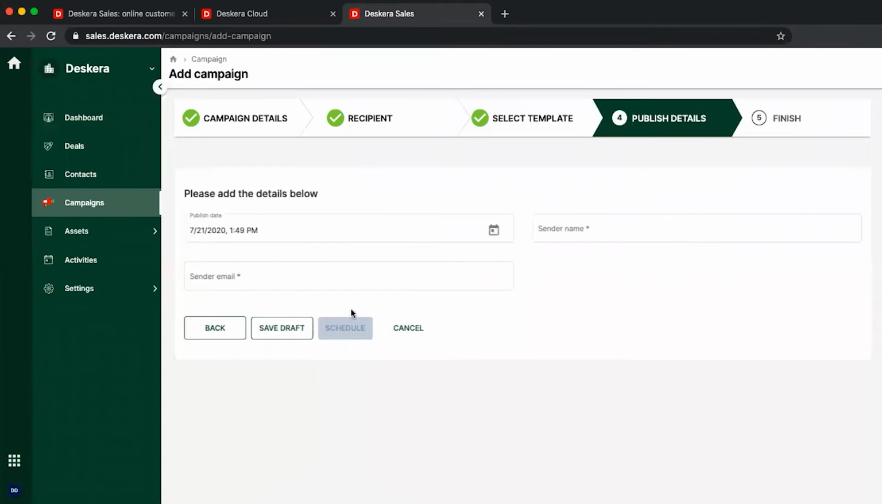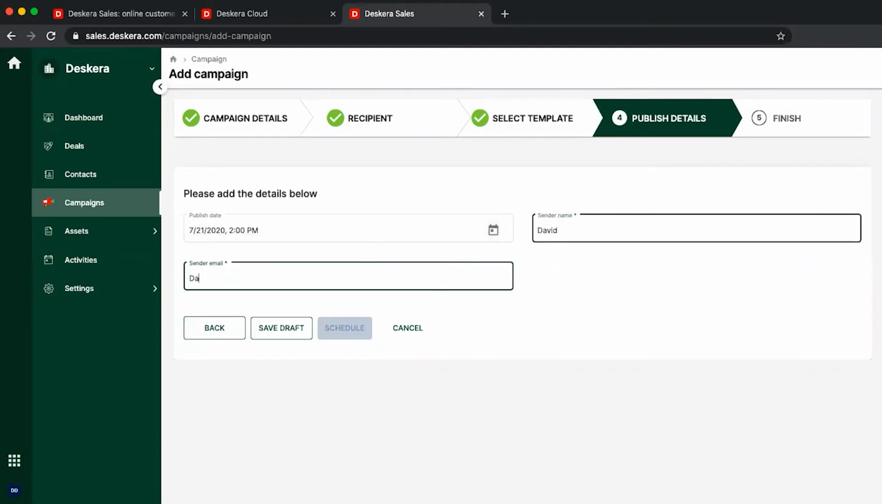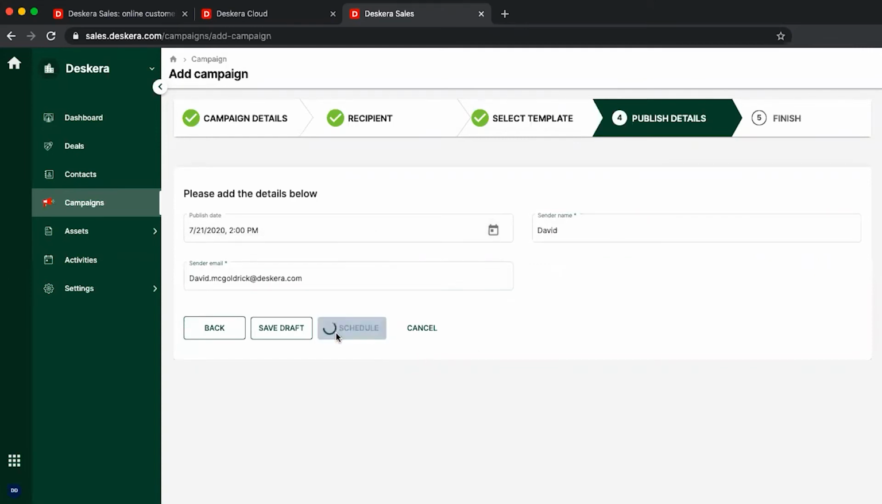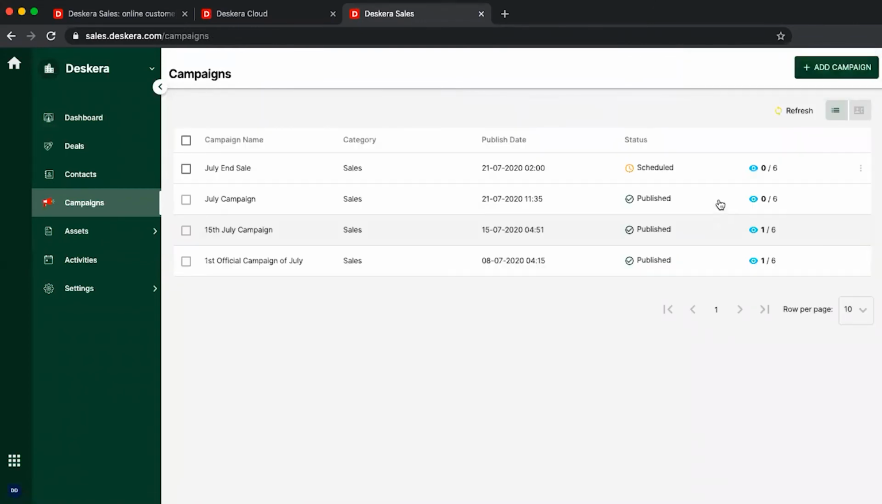Click next. Put in your publishing time and date. And set sender name, sender email. And then you can schedule. After you schedule, you can go to campaigns. And you can see your scheduled campaigns and your published campaigns. And you can see how many have viewed them.